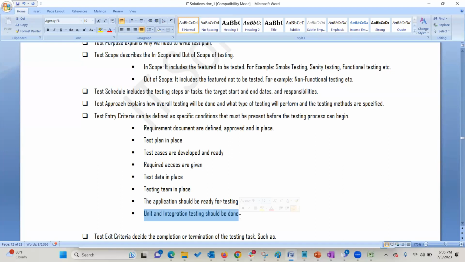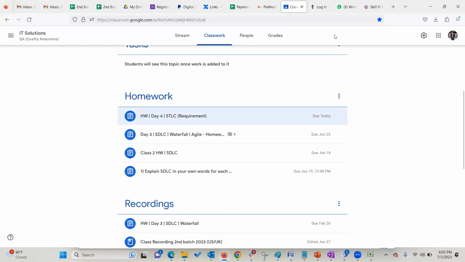As a QA, we perform functional testing. We perform our testing on that application. But before we receive that application, a couple of tests are done on that application by the developers. One is unit, one is integration, and these are nothing but testing done on the code level. When we perform our testing, we'll be performing testing on the UI level. When I say UI, user interface, right?